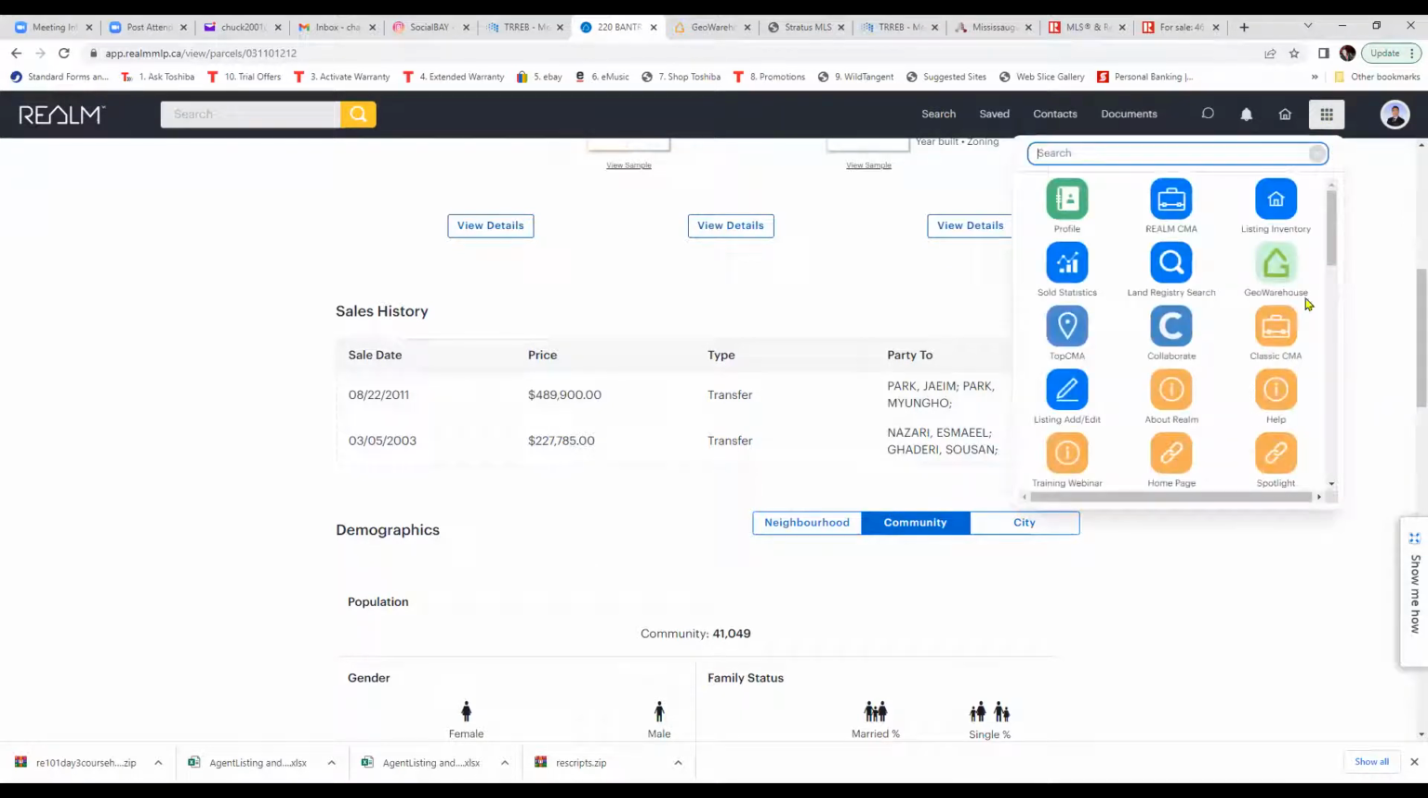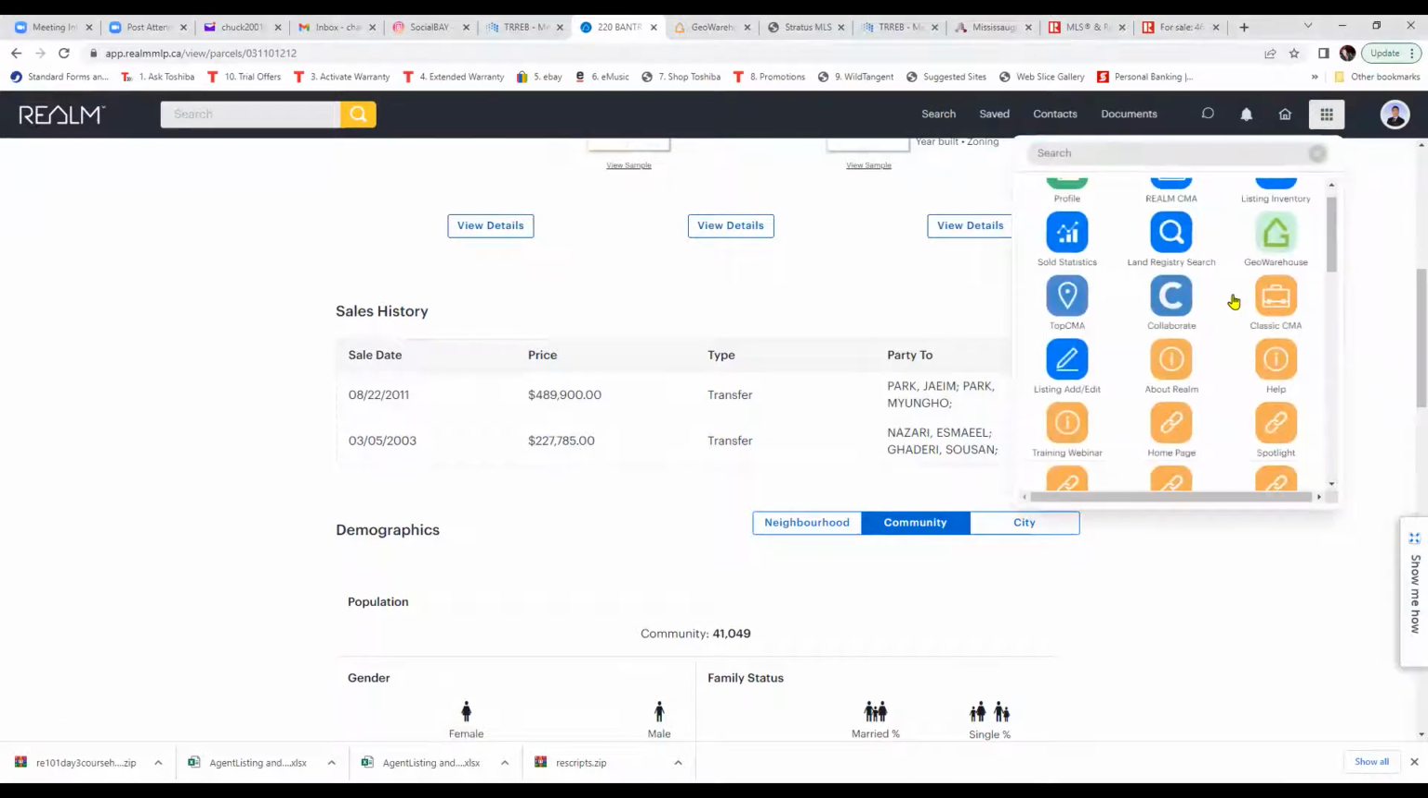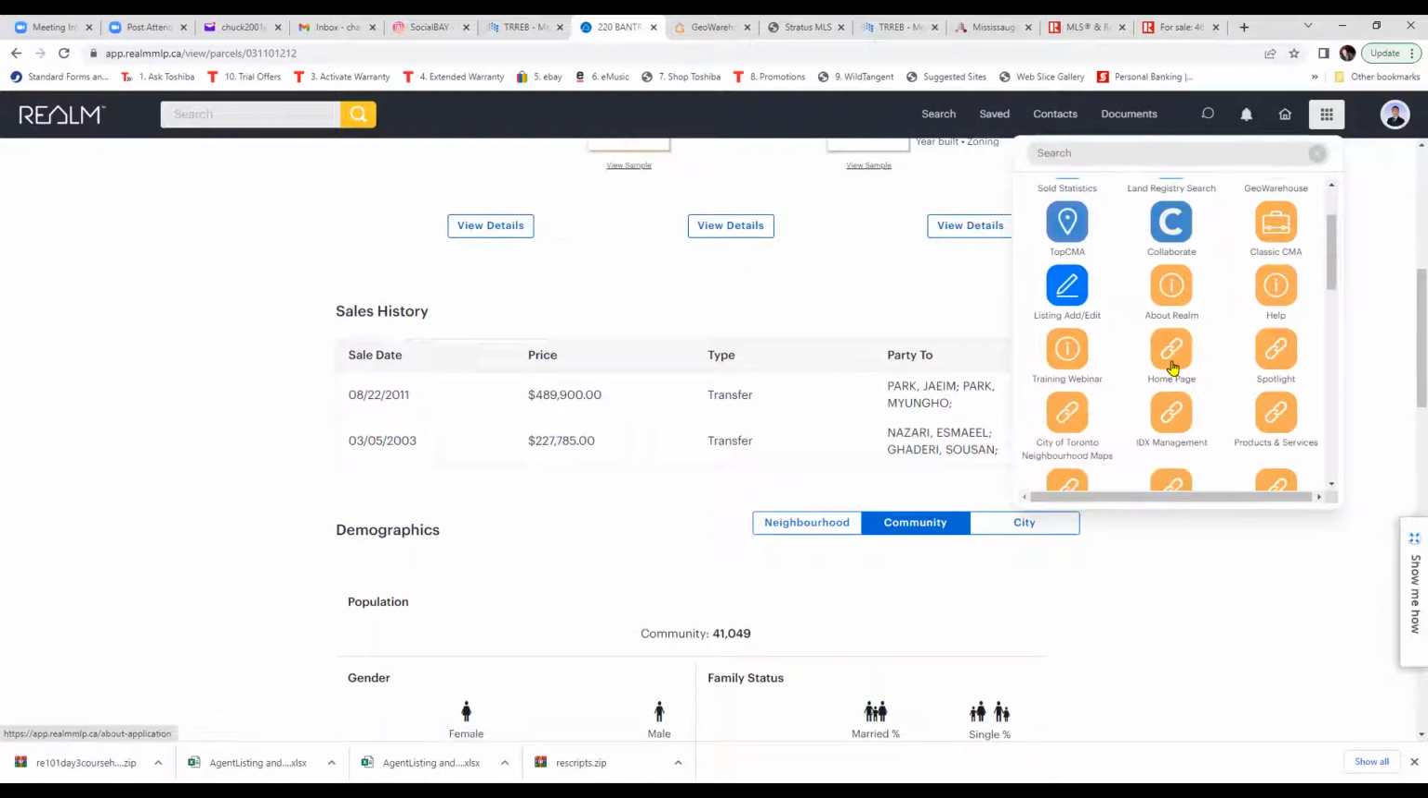Okay, sorry, I'm gonna minimize this. So we went into Geowarehouse. Top CMA was actually a paid CMA subscription, right? Your old collaborators here, classic CMA. This is actually the CMA that I taught the other day, which is the Strata CMA. Here's your listing add edit. So I'm not going to go into that because that's a completely separate training course as well. If you want more information about Realm, there's the tile. Okay, the training webinar on this particular platform is right here.